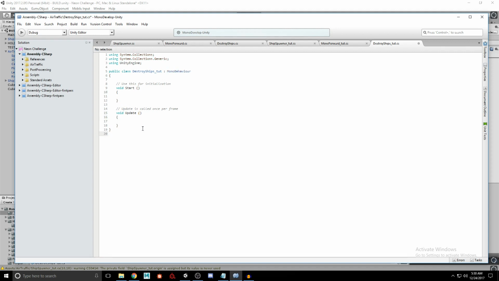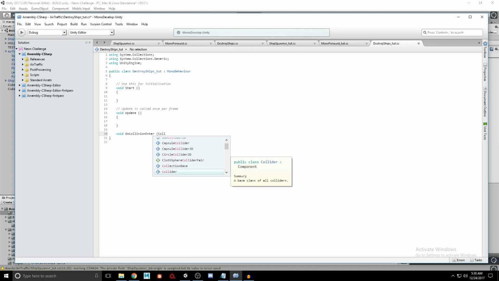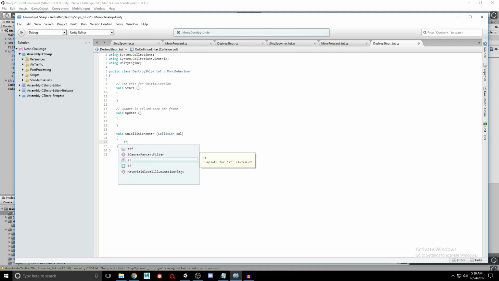Okay, so to begin with, all we're gonna do is come down here and add a new void OnCollisionEnter. For OnCollisionEnter, we're going to say the collision, what is the thing that we collided with? We're going to call this col. All right, there we go.